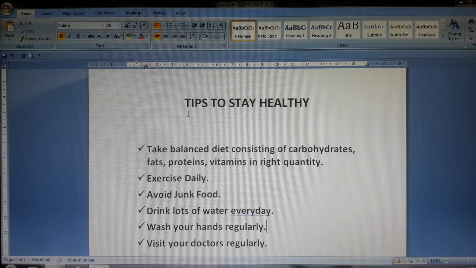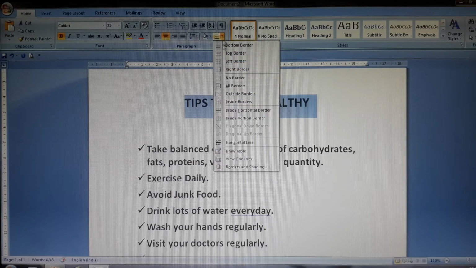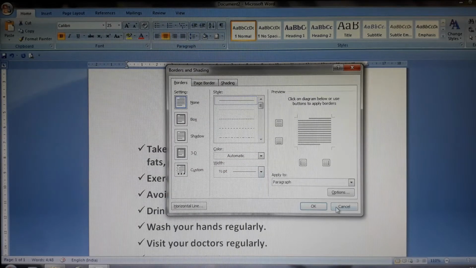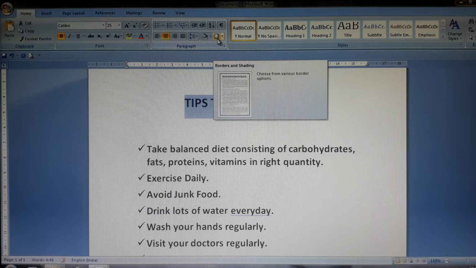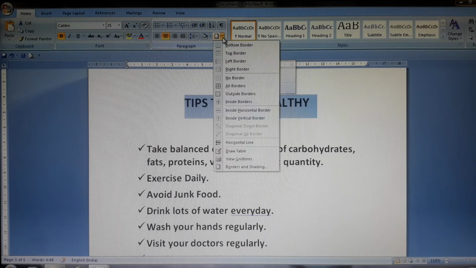Suppose if you want to give border and shading to the text, you need to select the text first. I will show you two ways that can be done. First is in the home tab, you have to click on the border and shading button. So let me again repeat, in the home tab and under the paragraph group, you have to click on borders and shading button. So once you click on the drop down arrow, you have to go to the border and shading options, just click it.